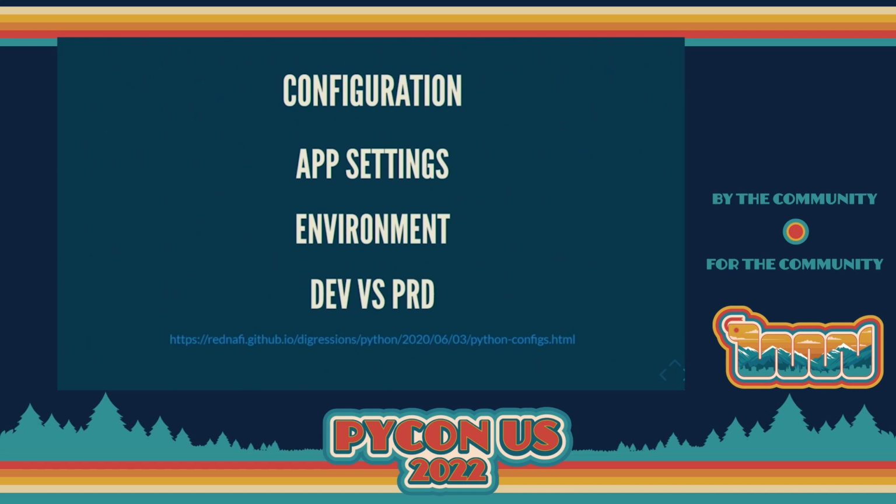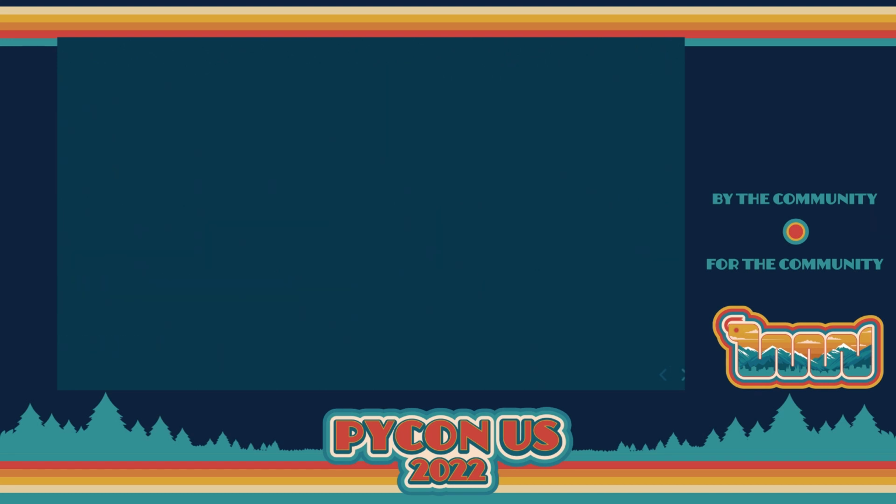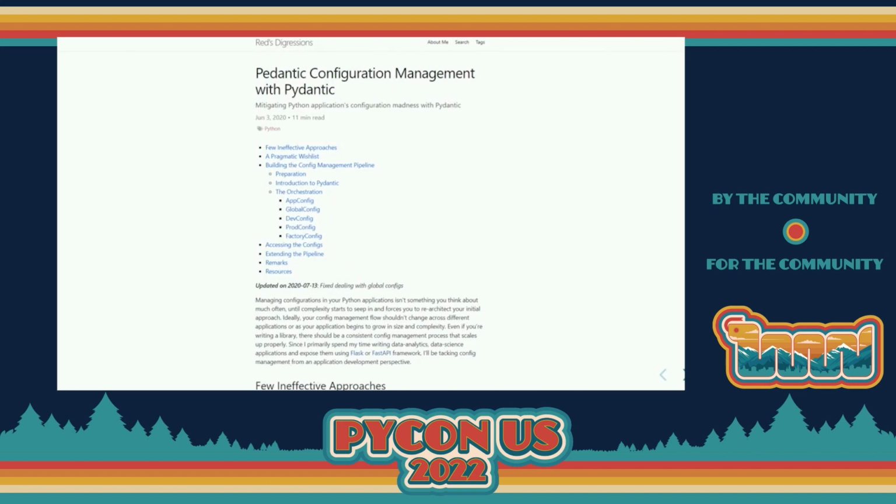You can barely see it there, but there's this article, and again, it'll be with the resources that I share at the end, by, I think the name is Redowan Delwar, called Pedantic Configuration Management with Pydantic on his blog. Most of this section is based heavily on that, so I want to thank him for writing it. And it's designed to take those things into account.